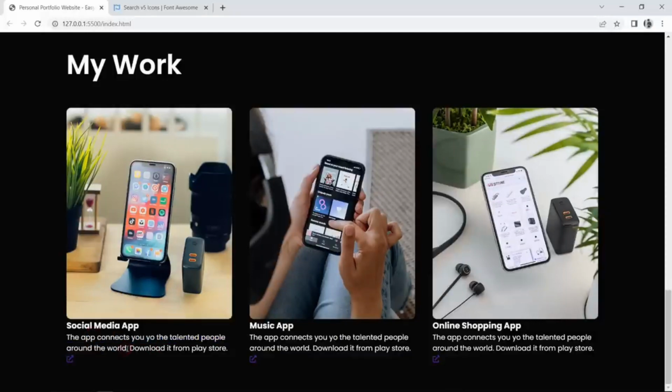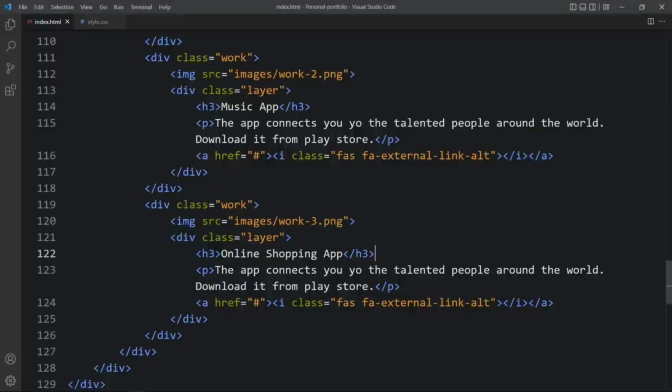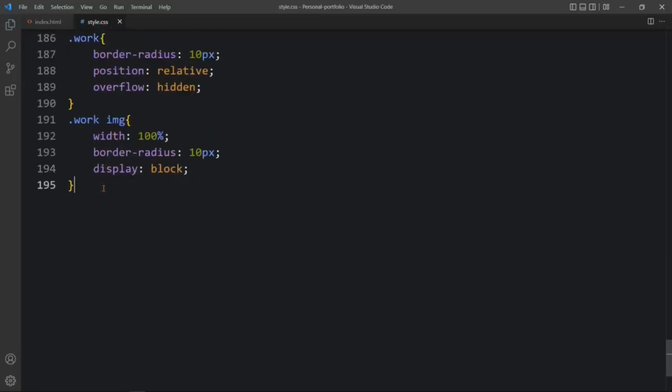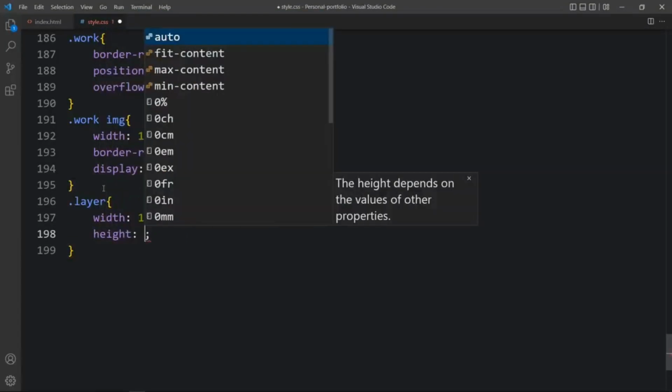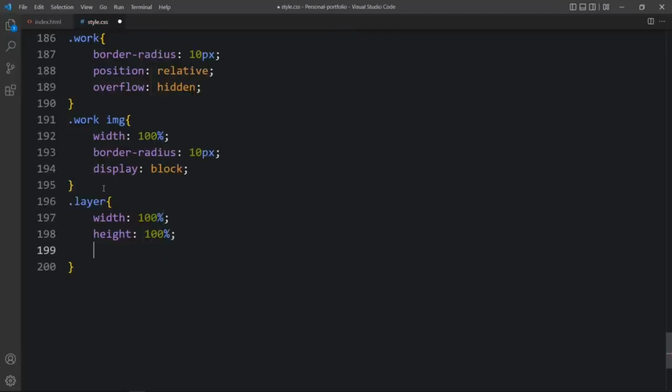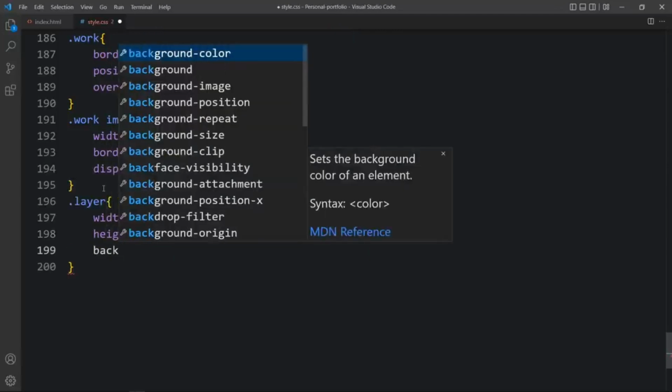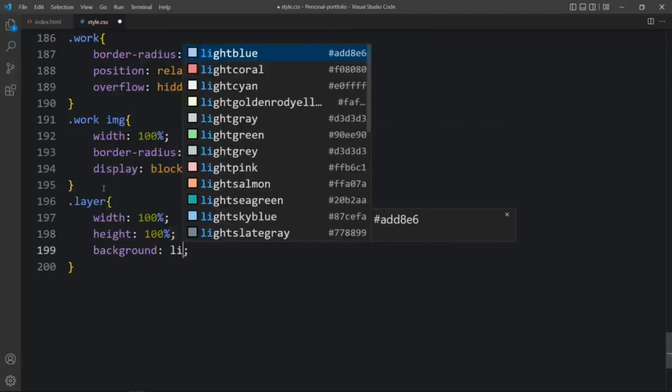This text will be displayed over this image, so we have to add the position absolute. So let's come back, and here we have added the class name layer. So copy this, write it here in this CSS file. So for this layer we will add width. Width will be 100%. Then we will add height. Height also 100%. Next we have to add the background. So in this background we will add gradient color.